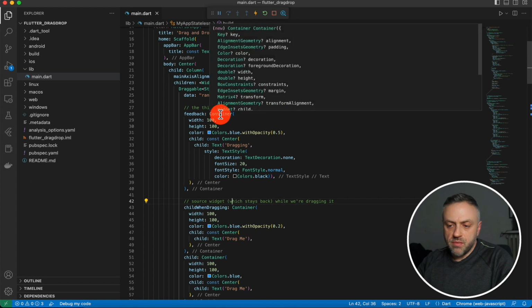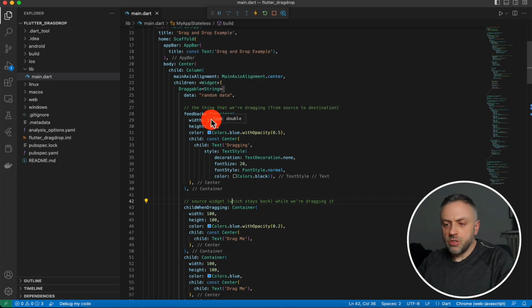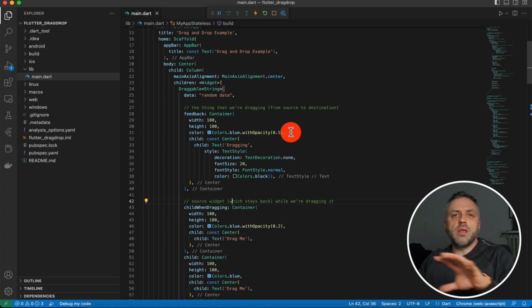And in this case, we have a container. We have a width and height of 100, pretty much the same as the source widget. And then we have the color blue with opacity 0.5. And this means that opacity is set to 50%. Okay. Typically, if you're using colors, you're going to have opacity of 100. That means it's fully in color, right? There's no transparency. But opacity of 0.5 means that it's 50% opaque and 50% transparent.